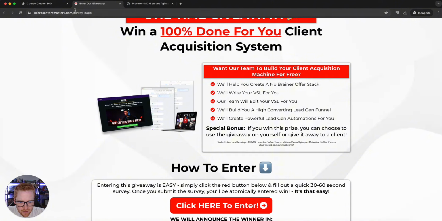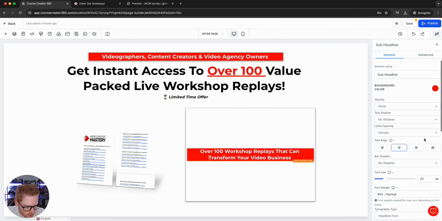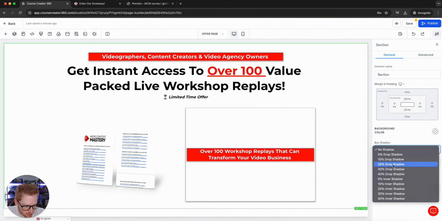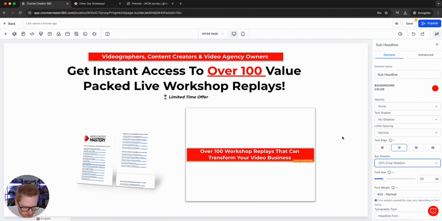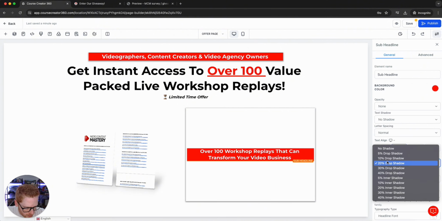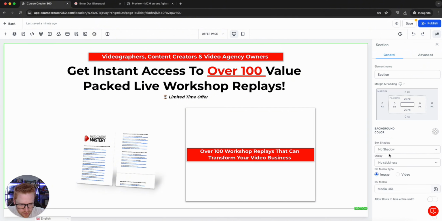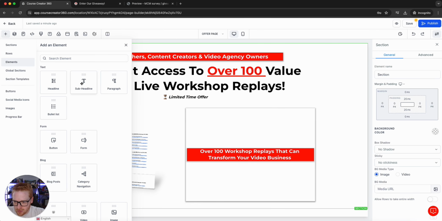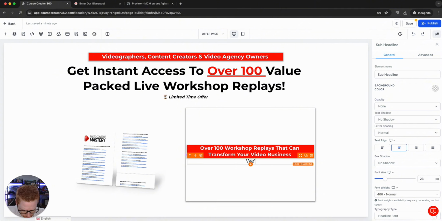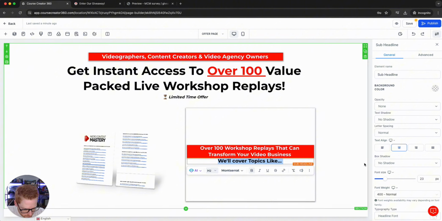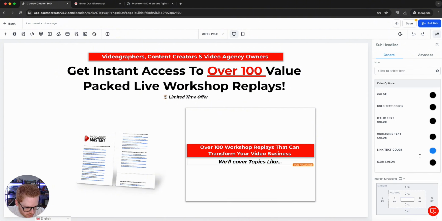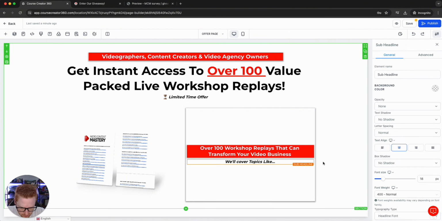And then I believe here, yep, we also had a little shadow on this one. So doing things with these box shadows really goes a long way in making things stand out and finding the right balance. So we'll do more than that. Try 30. I think 30 looks pretty good, or we could just go straight 40 again, but it's fine. Now we're going to do another subheadline right under here and say we'll cover topics like, we'll do that italicized, give it a little bit more space. Make it a little bit smaller.